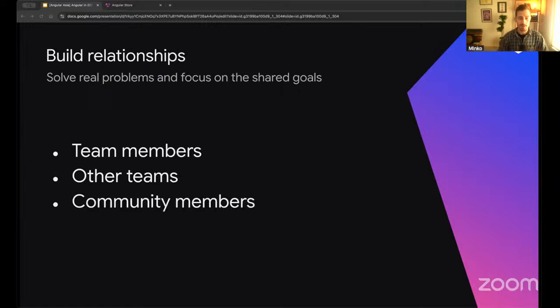Building relationships with community members is really critical as well, because there are a lot of folks out there who just want to grow the Angular community, organizing meetups like the one today, or contributing with open source, building their own modules. We would like to maintain and cherish these relationships.